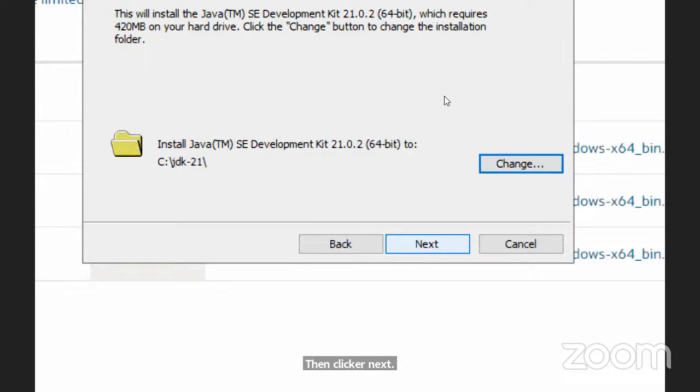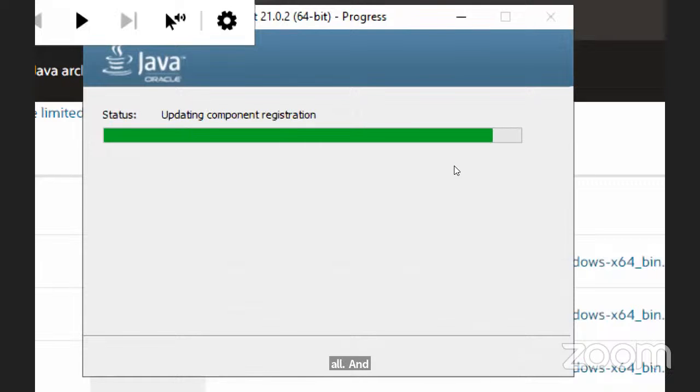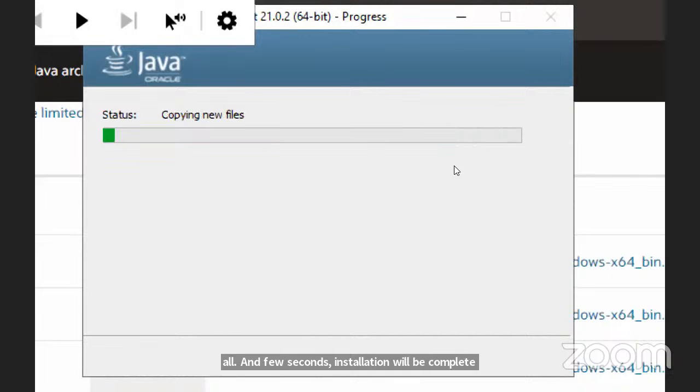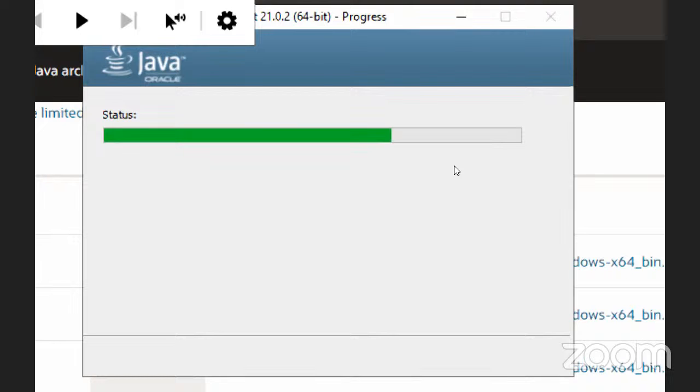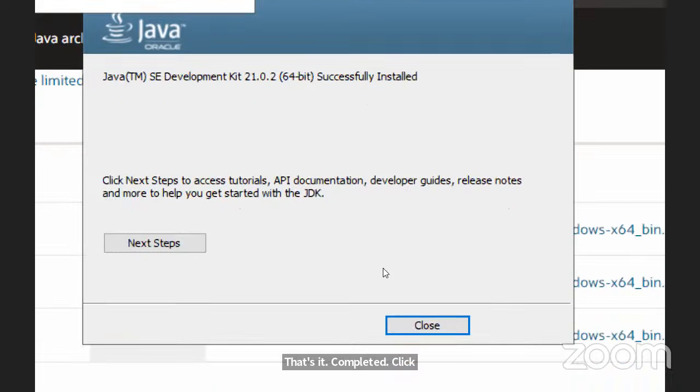That's all. Installation will be started. In a few seconds, installation will be complete. That's it, completed. Click on close.